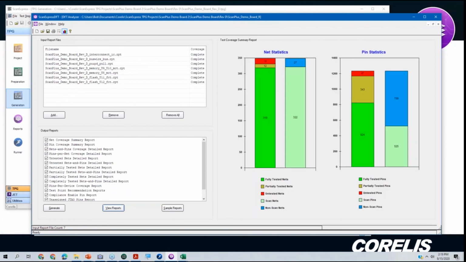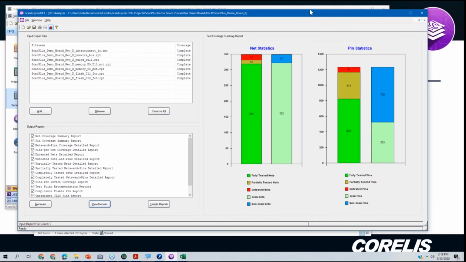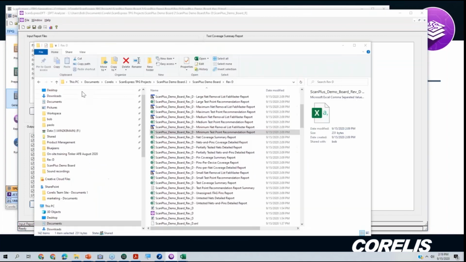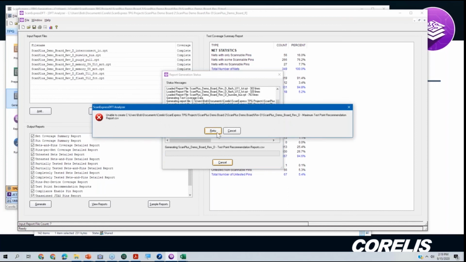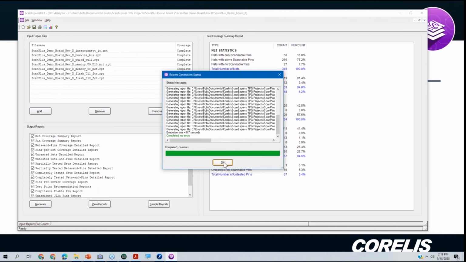I also want to show, let's see, we have these diagrams, so you can view this as a diagram if you'd like to paste that into a report or something like that. It's the same data, just in a different format. If I go once again to generate prior to viewing reports, oh, I have one of these files open, I gotta close it. There we go.